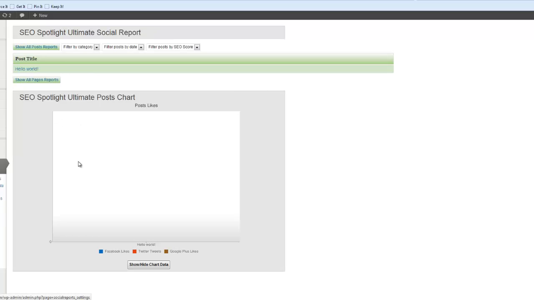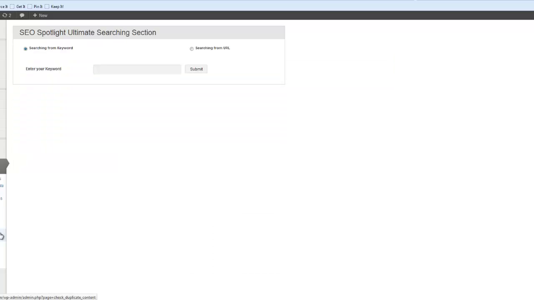In social reports, all posts and all pages will be displayed in a chart, in a way that you can visualize your social signals for every page and every post on your entire blog. That's like an extra feature on top of the on-site SEO. This is probably the most powerful feature.